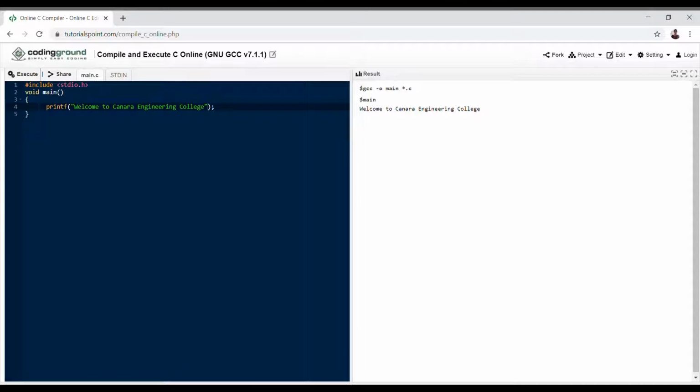Let me change the content. I've written C program. Now I want to display this content on the screen. See, this is the output of the program. Whatever I've written within the double quotes is displayed. So this content is displayed using the function printf.